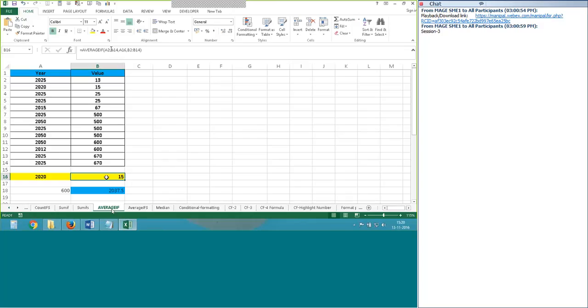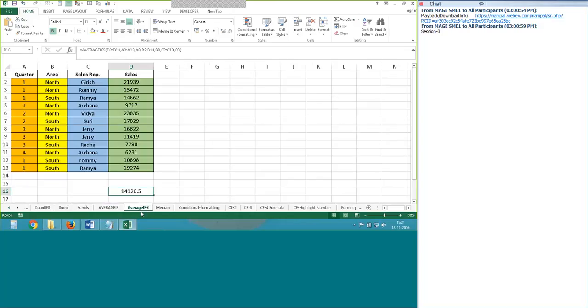This is AVERAGEIF. Next one is AVERAGEIFS. So there are many criteria. Here there is only one criteria, any one year or any one value. But the next one is AVERAGEIFS. IFS means based on criteria and combination. Based on criteria and the combination.